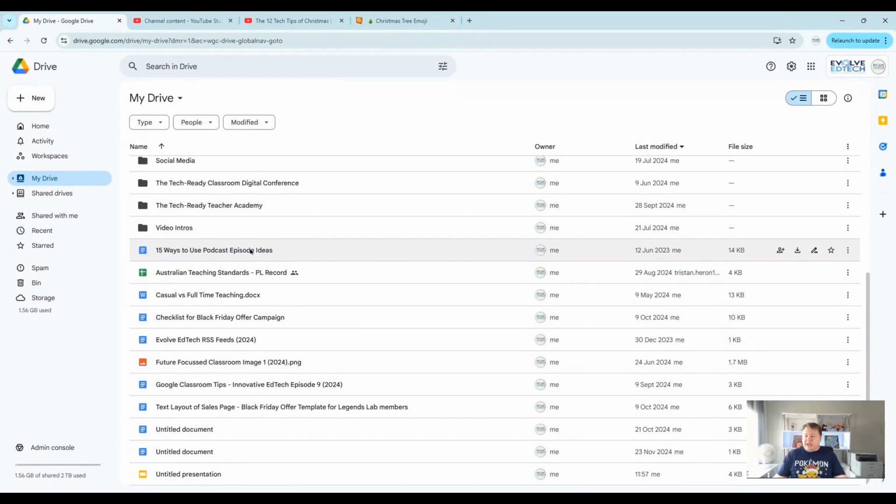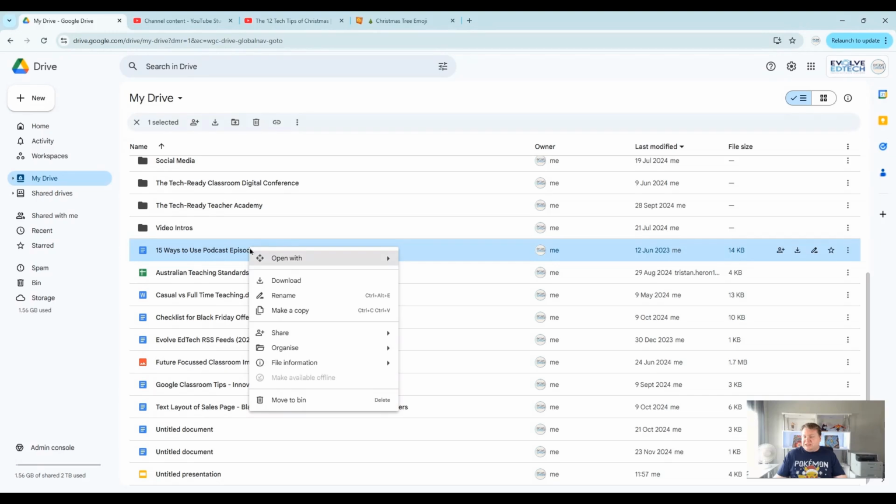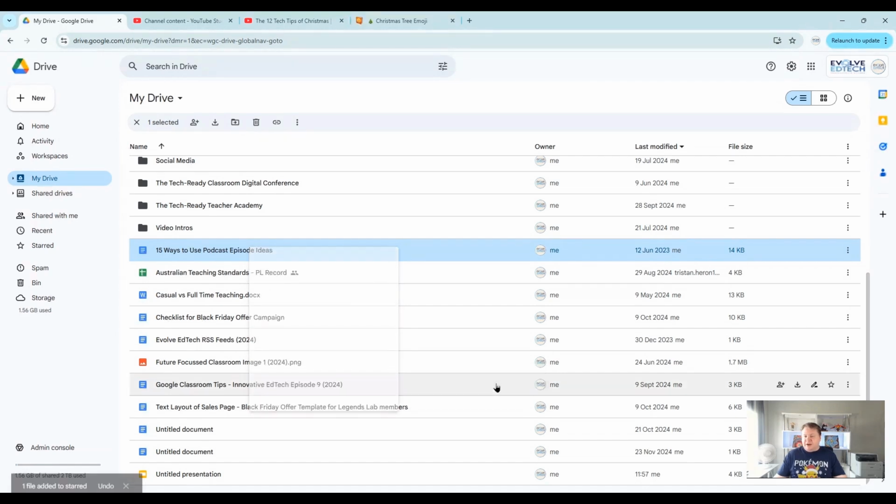What I can do here is right click on this document, come down to organize, and star this particular document. So I'm going to press add to starred. You will now see next to the document a little star symbol to tell me that this document is starred.